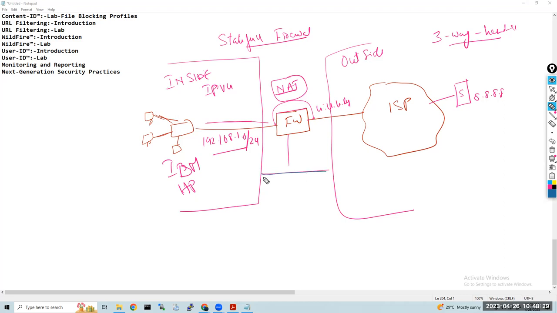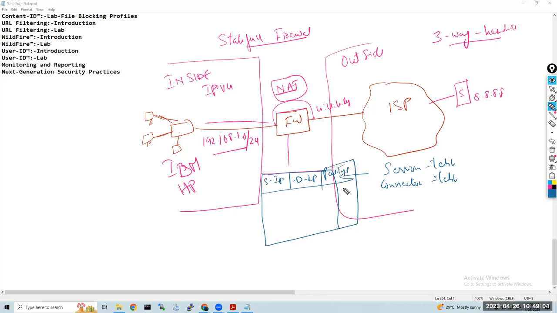Again, like a routing table? Yes, a table, same thing. So here it is going to come up with a table. We call it the session table, or also one more table, the connection table. The firewall is going to maintain that. In this it contains your source IP and destination IP, and packet type.